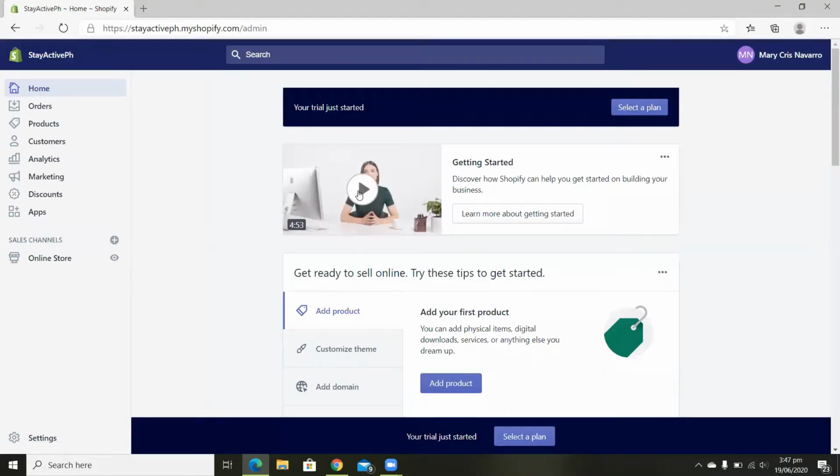So after finishing your account setup, we are now at the back end of your Shopify store, wherein you will be needing to customize your store setup before presenting it. So to begin with, you can either check on this getting started if you're new to Shopify. But then I'll be teaching you how to customize your store. So let's begin by clicking the online store.